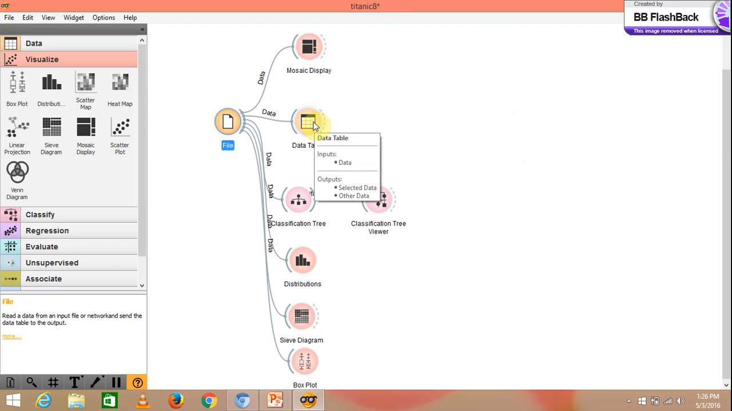Data table widget. Data is the input for the data table widget and the outputs are selected data and other data. The data table widget receives one or more data sets in its input and presents them as a spreadsheet. Data instances may be sorted by attribute values. It also supports manual selection of data instances. Third one is box plot. The data is the input for the box plot and there is no output for this box plot widget. Box plot shows distributions of attribute values. It is a good practice to check any new data with this widget to quickly discover any anomalies such as duplicated values, outliers and alike.